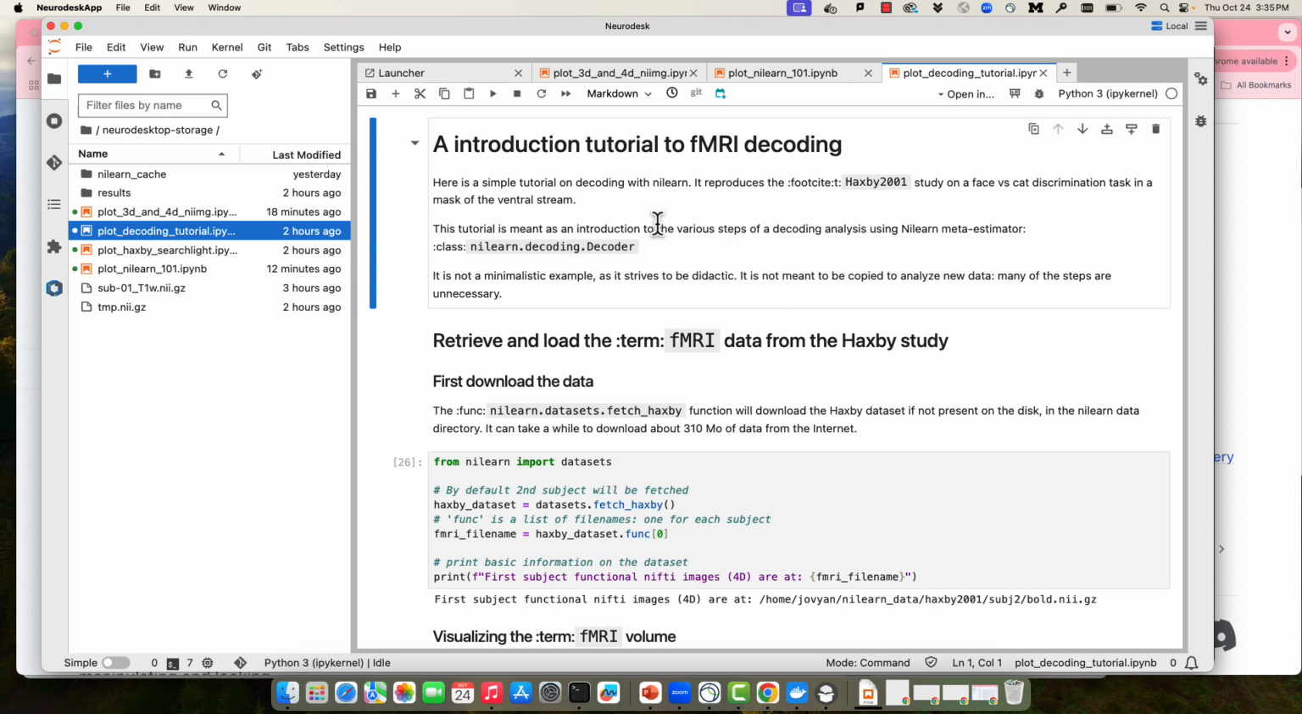So we're going to be going through this step by step. We're not going to run the whole thing. There are a few things you may want to change because Nilearn does give you access to make different kinds of classifiers, not just the support vector machine I mentioned before.